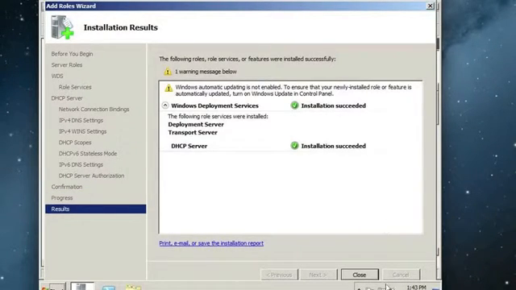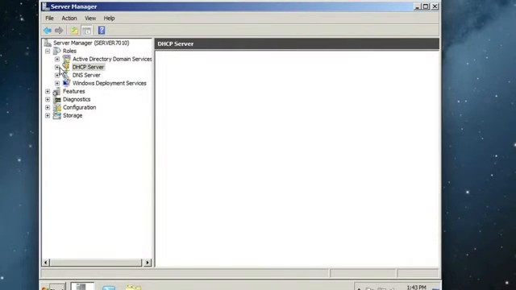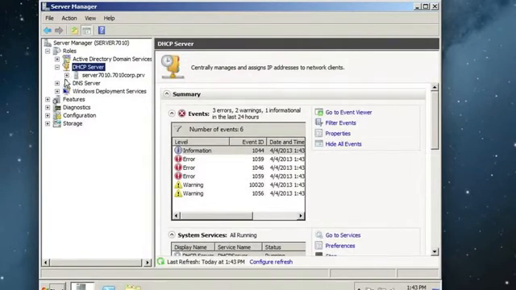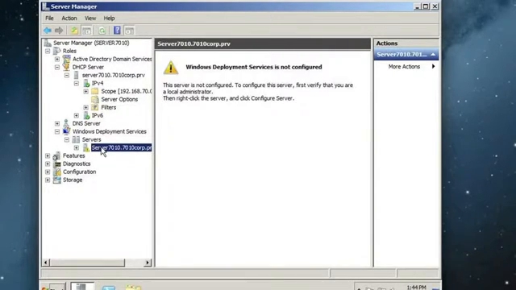Okay, close, and my DHCP server, let's just make sure that it is authorized, which it is, and it's active. Scope is ready to go. Next, take a look at WDS. Here's a server, and this server is not configured. So we need to right-click the server and click Configure Server.